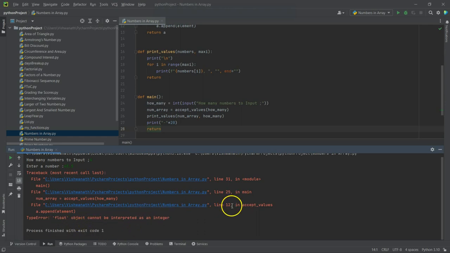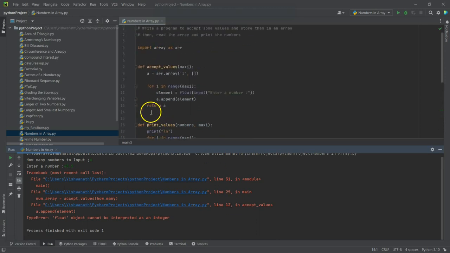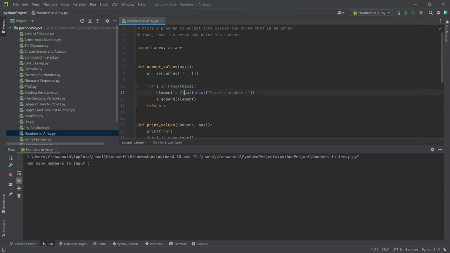So somewhere there is an error. Line 12. So let's go to 12. Okay. So here you see the type of array that we have declared is of type integer array. So we have to change this to float. And now if we run it, it will work.